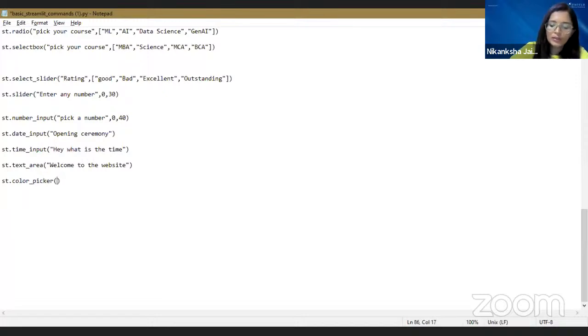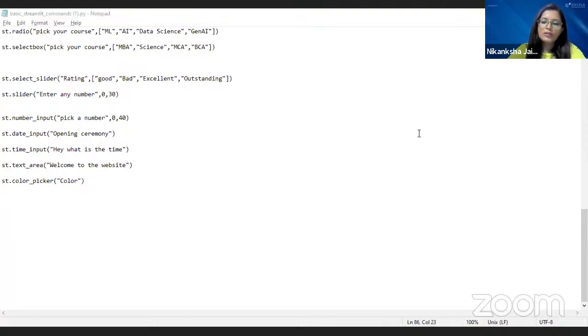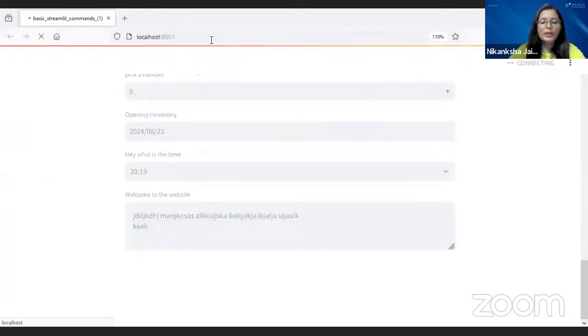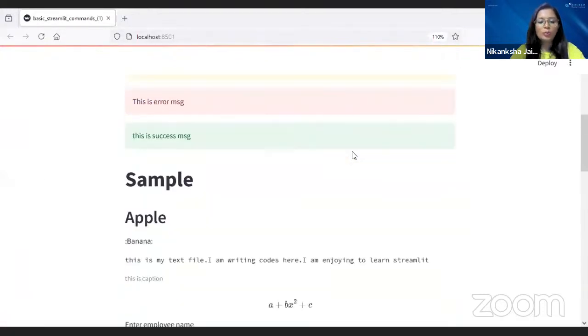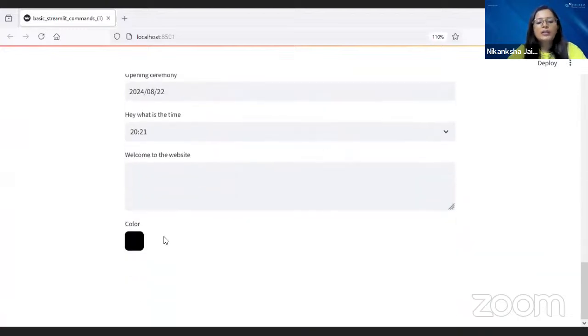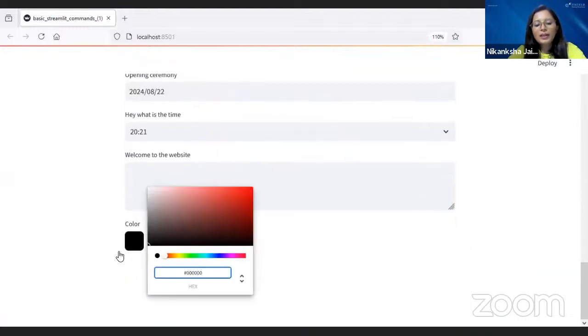Color picker, and then you have to write, suppose. Okay, let's see the output. Save your file, switch your screen and see the output here. We refresh our page again. This is very boring, refreshing the page again and again to see the output. Color picker is what? Black color it has selected.